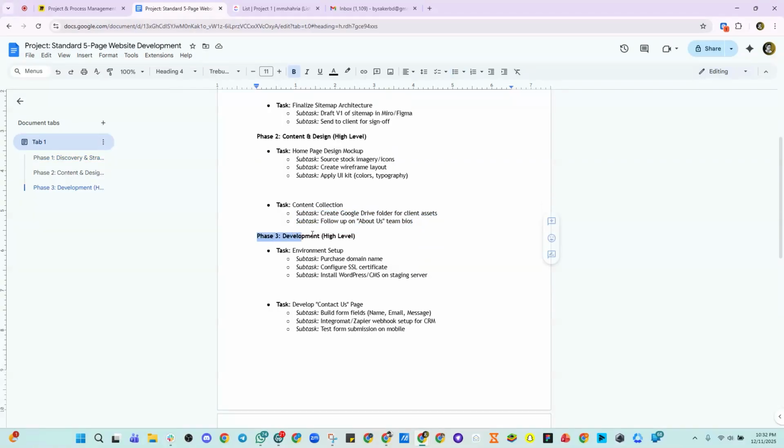And phase three is another high level, that is development. Here we have two tasks. One task is environment setup, and another task is develop the contact page. So environment setup, how many subtasks are here?